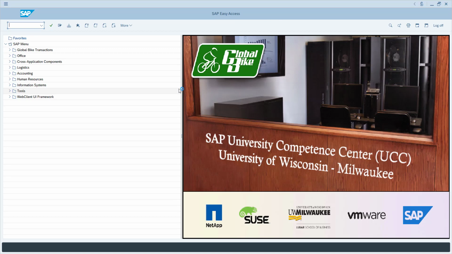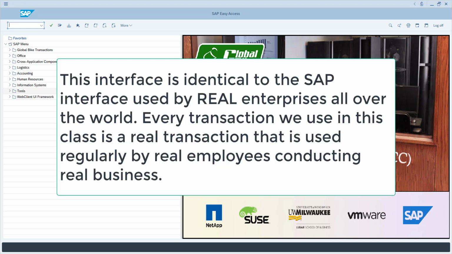Once you successfully logged in, you'll be presented with the SAP menu. Even though we are going to be manipulating a fictitious company, Global Bike, throughout the semester, this is the actual interface that you would be presented in any SAP client for any real company. So all of these menu choices would be available. And all of the transactions that we'll be exploring this semester are real transactions that you could use in an SAP client anywhere in the world.